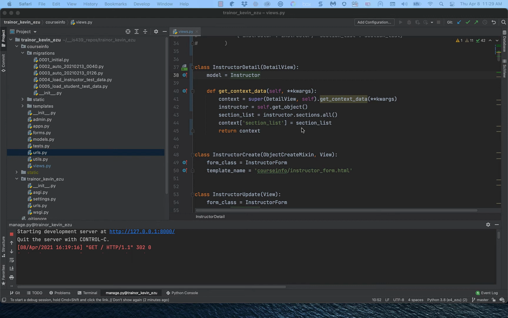So here's what we do. First of all, we can't just create a context object, which is a dictionary, as you remember. We can't just create one because we already have one. Why do we already have one? Well, the context is currently holding the object for this page, the instructor. That's already been retrieved and put into the context. So we need to get the context object so we can add to it.